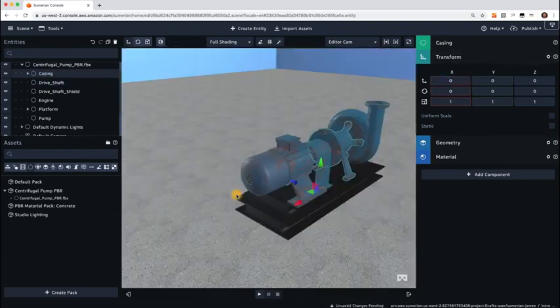That's it for this video. I hope you join us in our next video, where we will be getting an introduction to the state machine and how to create behaviors.